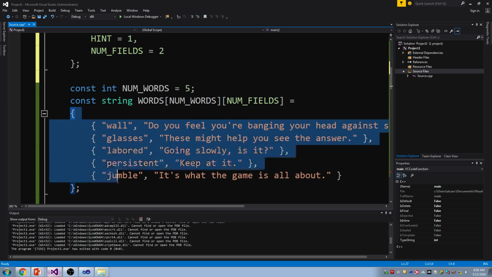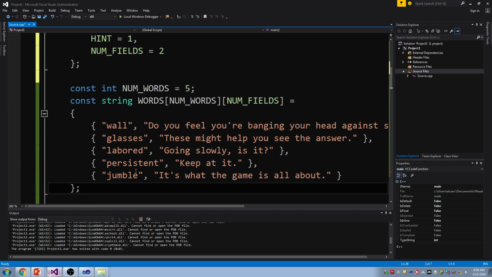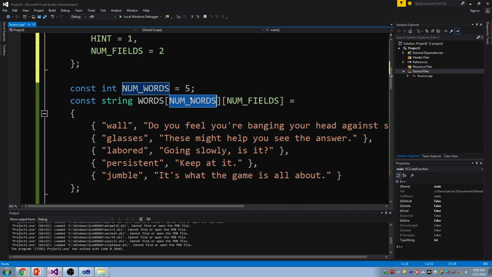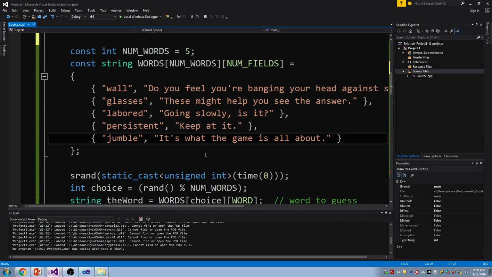And then he's initializing them inline, just like how he did the tic-tac-toe. So this is an array of strings, and this thing has 5 times 2 elements. There's 10 total things in here, if you count all the actual words that he's inserting.